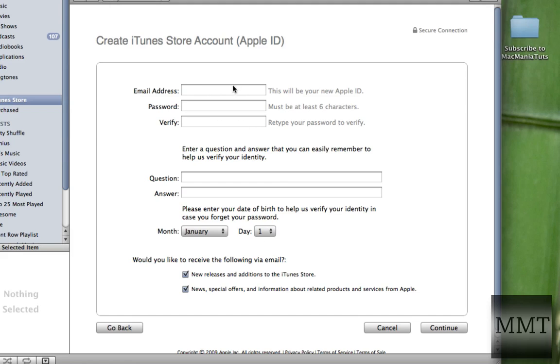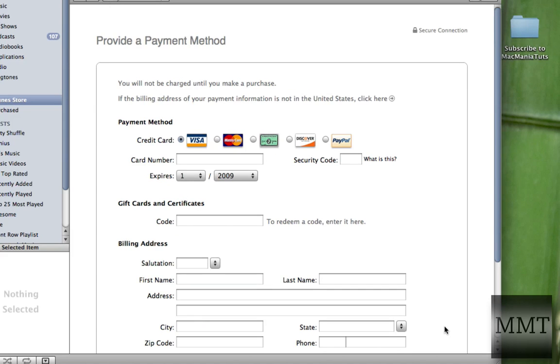And then you're going to enter all this stuff. I'm just going to enter this real quickly. So here I have some information entered. And if I hit continue, then it's going to prompt me to say payment method, credit card. And the bad thing is that I don't have a credit card. So today in this tutorial, I'm going to be showing you how to make an iTunes account without a credit card.